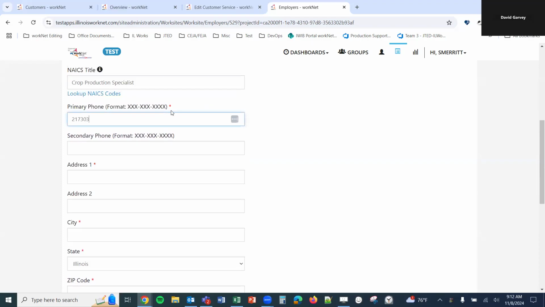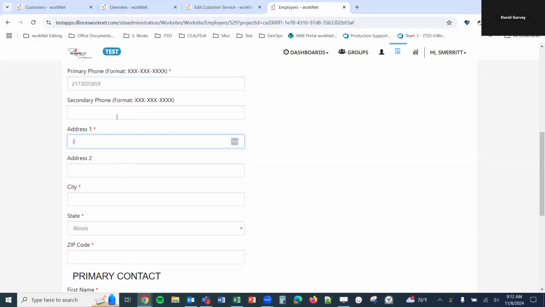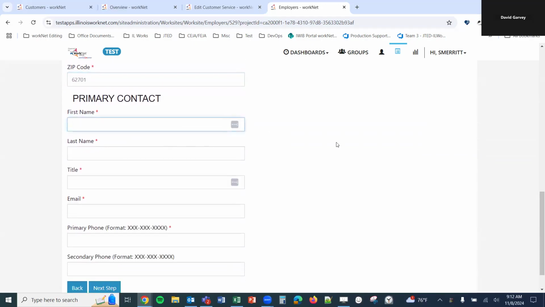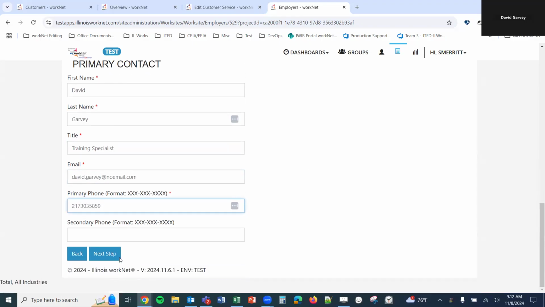So after that, we'll enter the phone number. If there's a second phone number, we can add that in here. Add the address information. And then the primary contact for the employer. And once we enter the primary contact's name, their job title, their email, and their phone number, we can click this next step here.